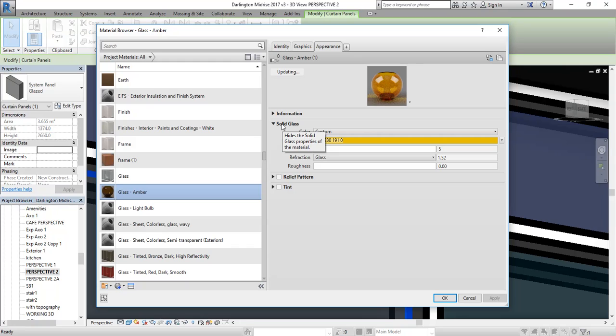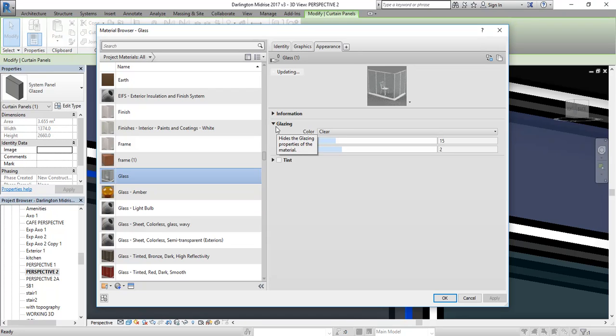So it's really just for solid pieces of glass, so maybe vases or art glass or anything like that, where you need a solid, usually coloured chunk of glass, and the light has to go through and refract and do all those caustic and other complex reflections. If you really need that, use solid glass. Otherwise, just use glazing. For thin glass, like in a window, that's all you'll ever need.